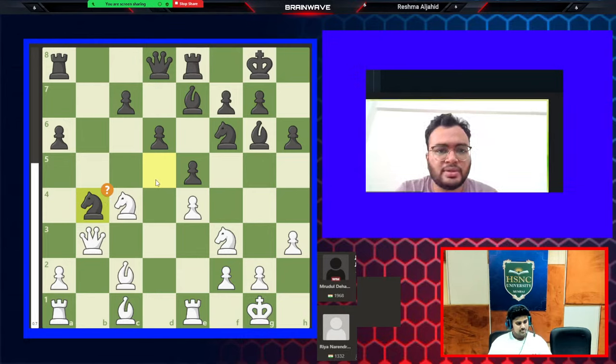Good, maybe. But there were no other squares for the knight. I think you should have just retreated back. Knight into d5 was an awesome move. Yes, like you said, knight b6 was one of the moves.